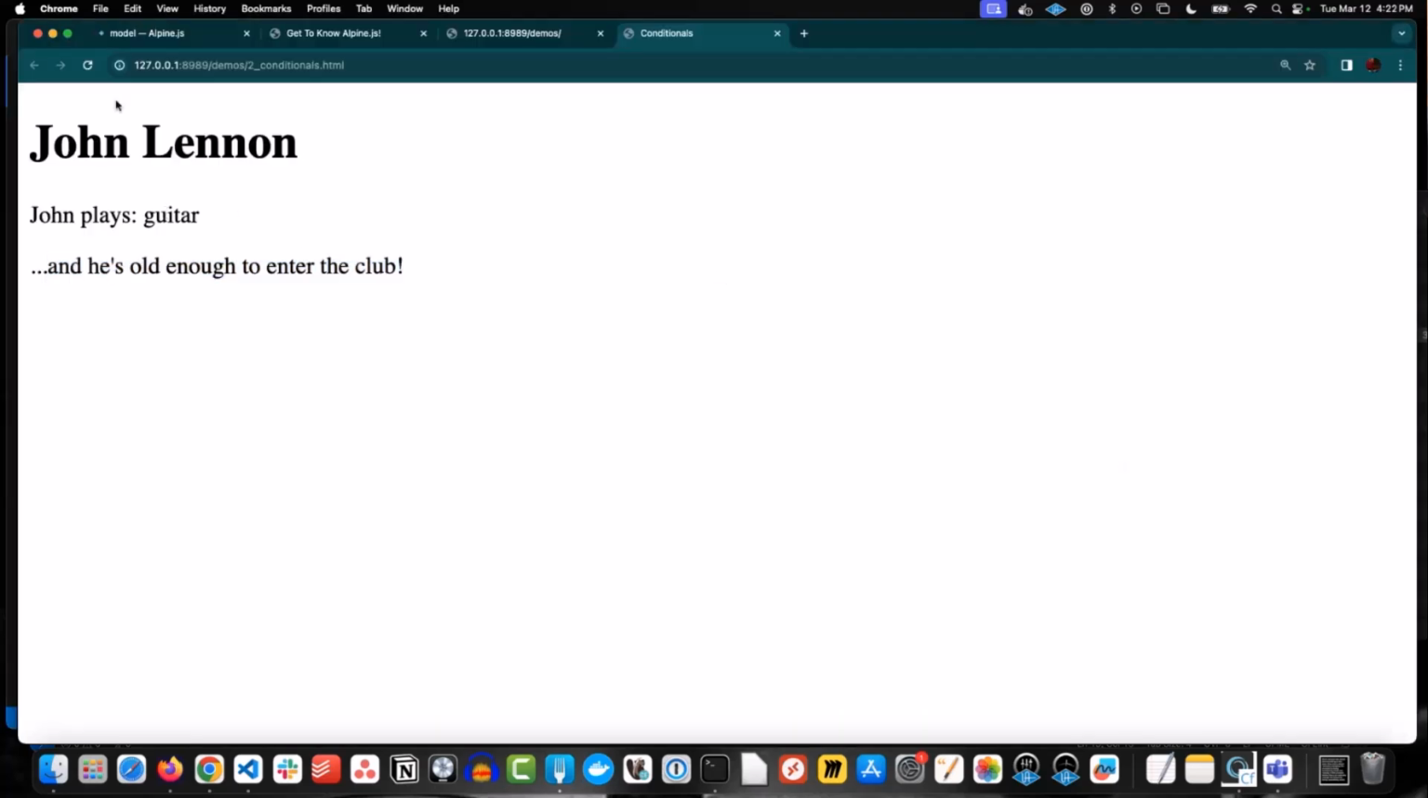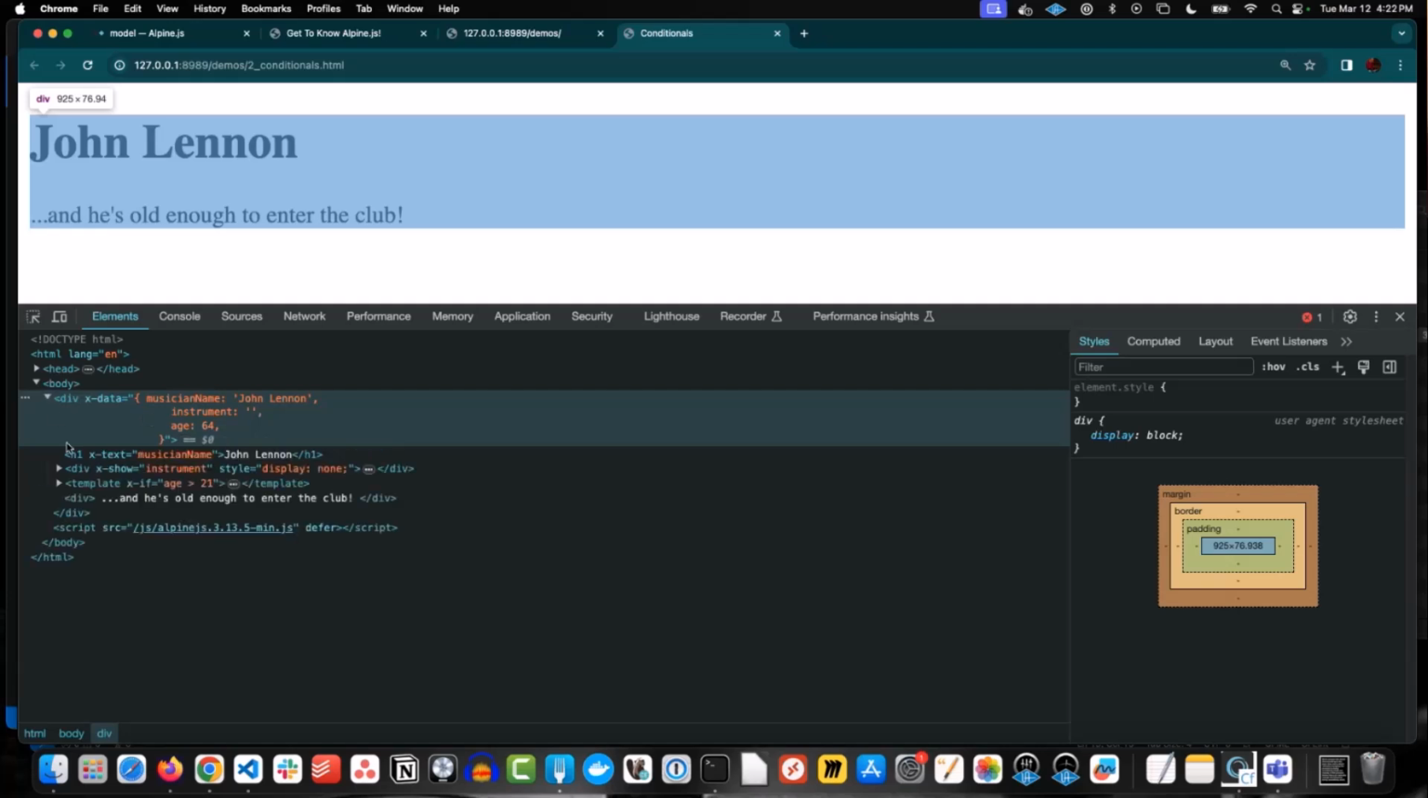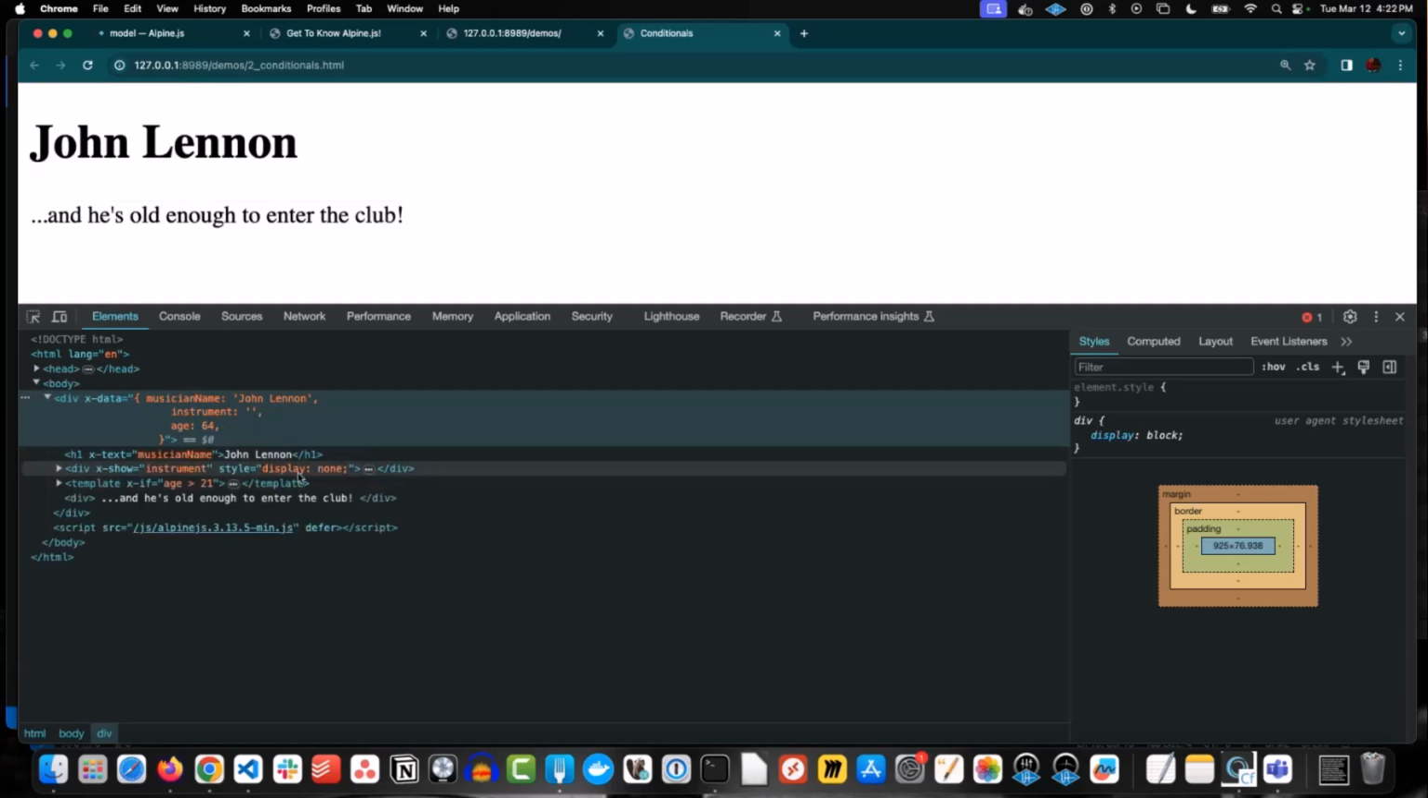Go back to the browser here. You can see now it does not display the John plays guitar bit, but if I right click and go inspect element, you can see that it is in fact in here. It just added that display none CSS property onto the div tag, so it's not displaying it on the screen.